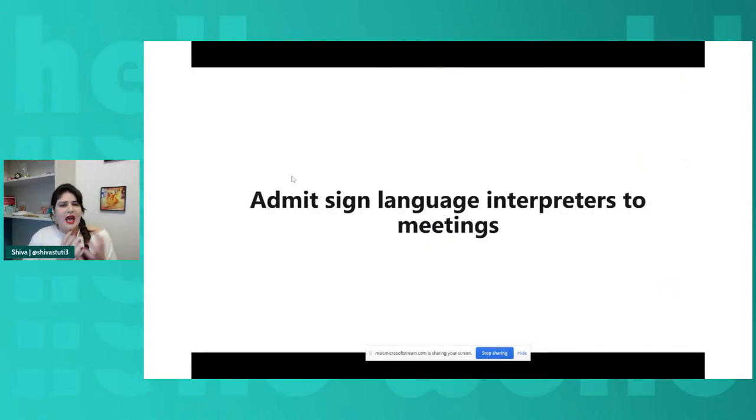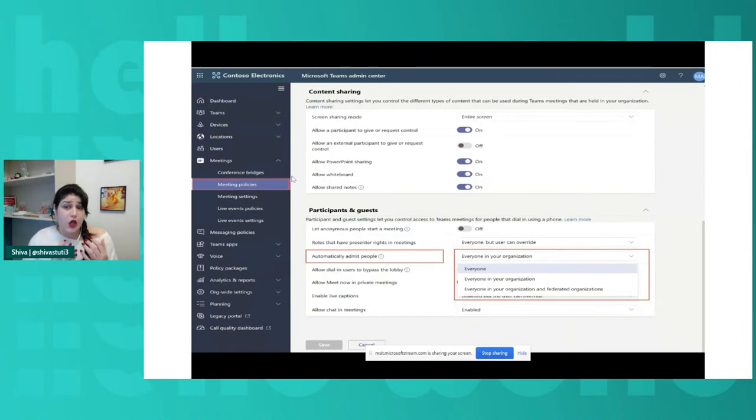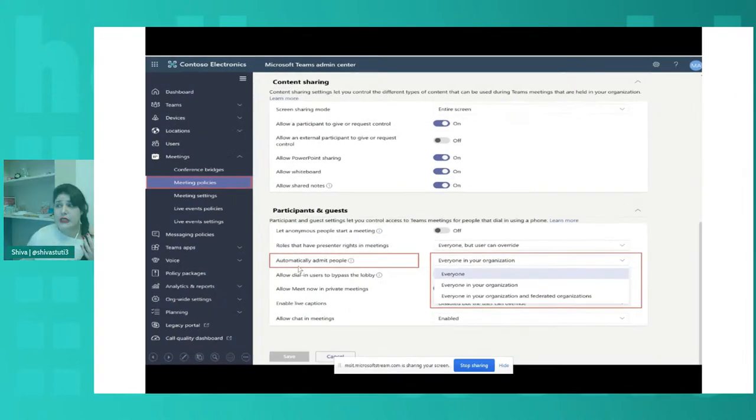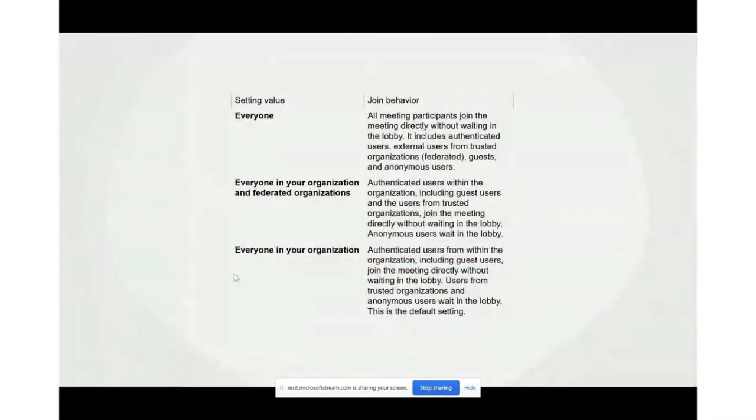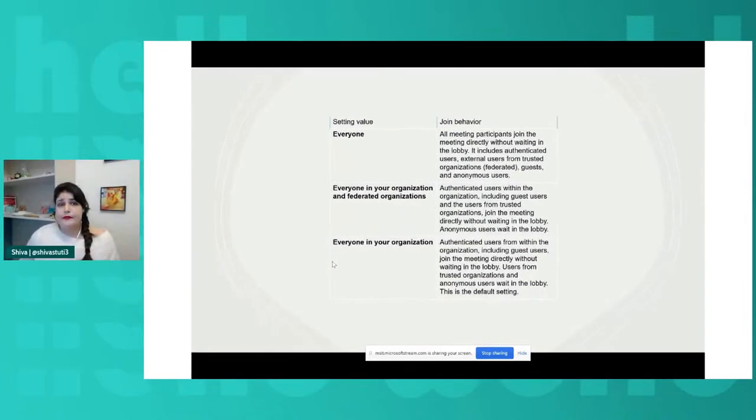First of all, as an admin, you can control this using meeting options. This setting is labeled automatically admit people. So you have three different kinds of options over there, and whether it's a vendor, a guest, or an in-company employee, whoever is going to be on your meeting list, you can enable and set the policies just according to the list of your invitees.